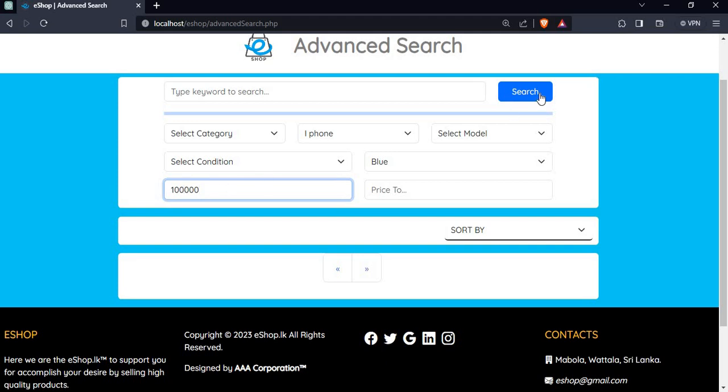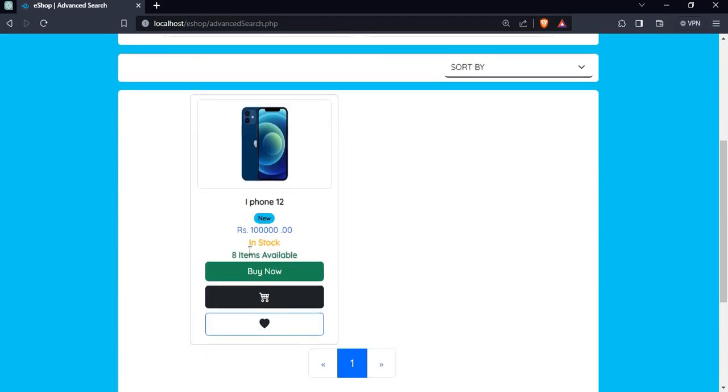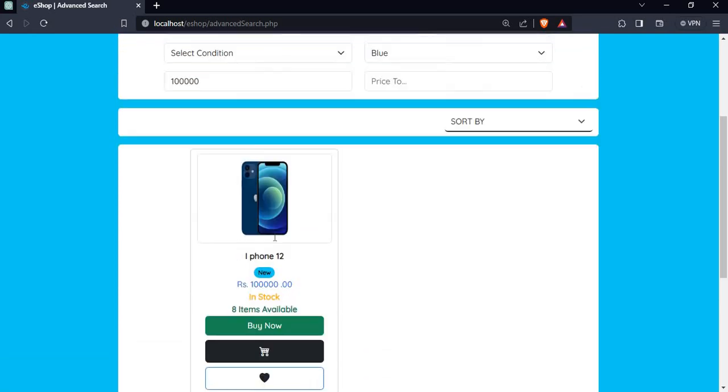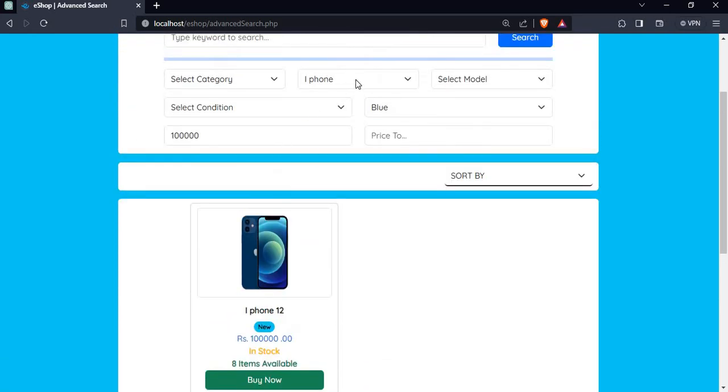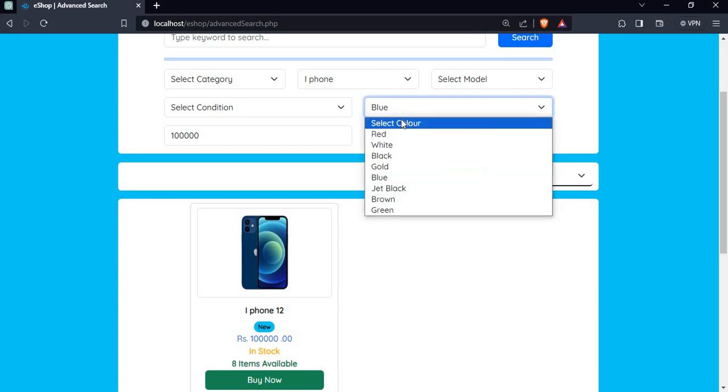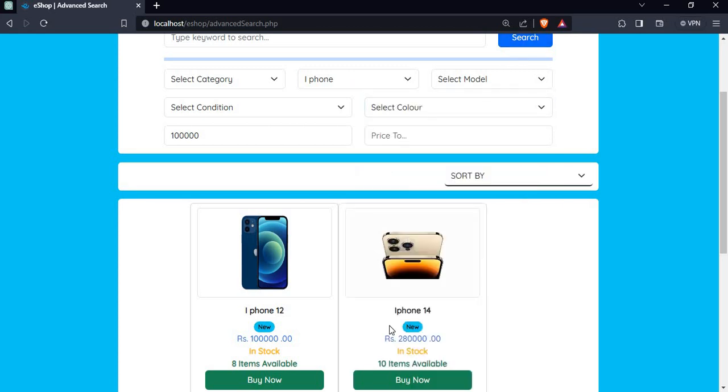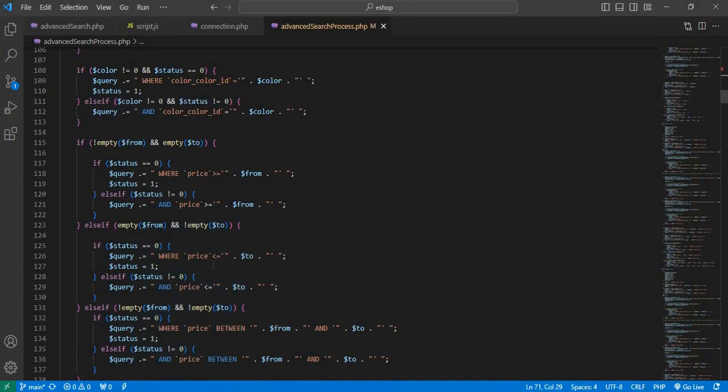We will check it by 100,000 and search. Now the 100,000 is this one. The starting price is this one, starting from 100,000, iPhone, and the color blue. We will not select the color. Now the from 100,000, these are the both phones available under the brand iPhone. So this is how the from works and the else if code works.